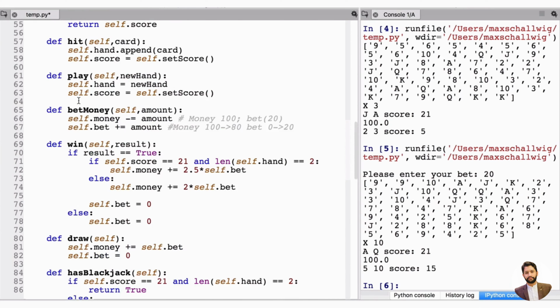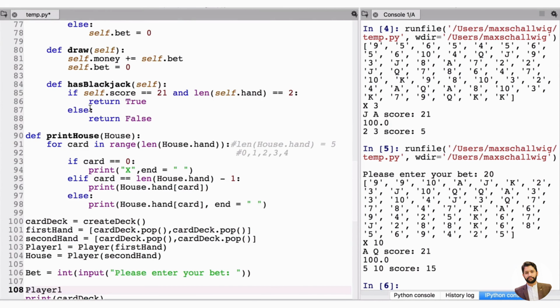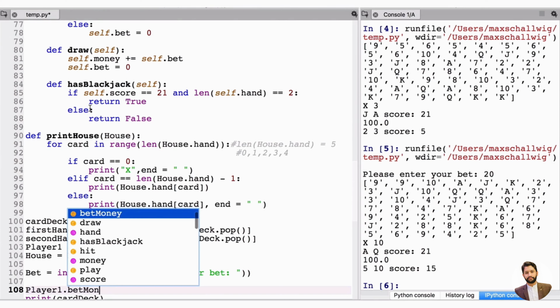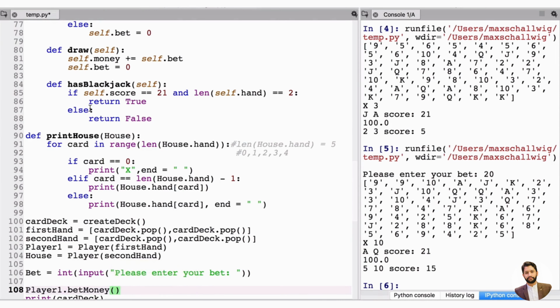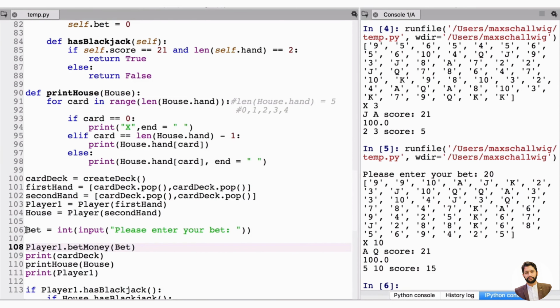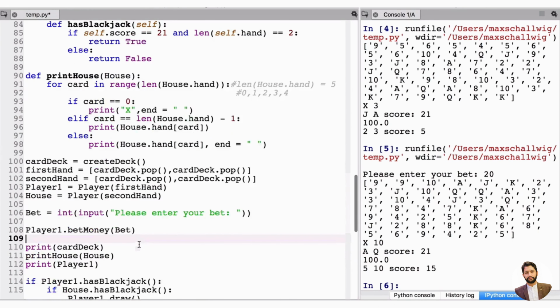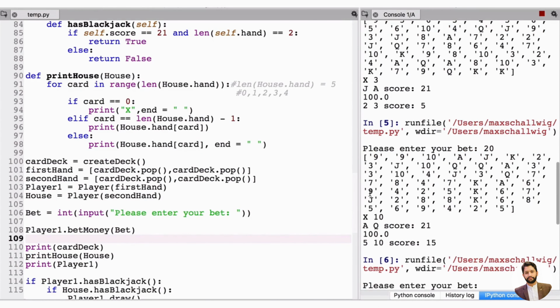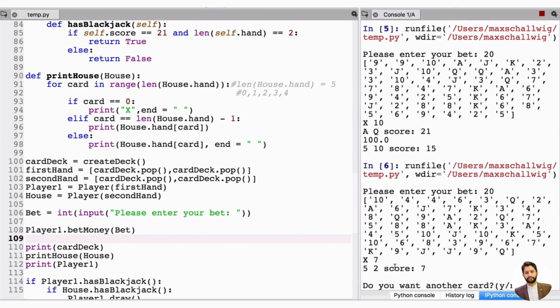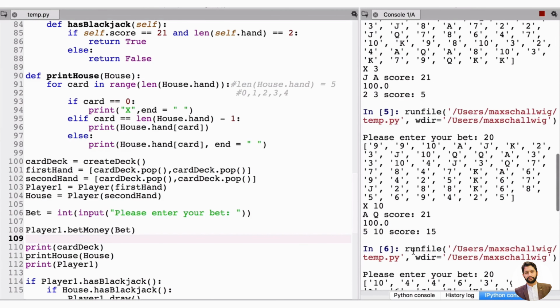So we need to go into our player, and we actually need to place the bet using bet money. We go into player 1, then into bet money, and we put in the amount, which is going to be the bet. This is what we saved in this variable, and that's what we're putting in here. So on player 1, we're going to bet money, and the amount is what the player put in before. Let's run this one more time. Please enter your bet. We're going to bet 20. Well, obviously this time we didn't get blackjack, even though we got it the last 2 times.